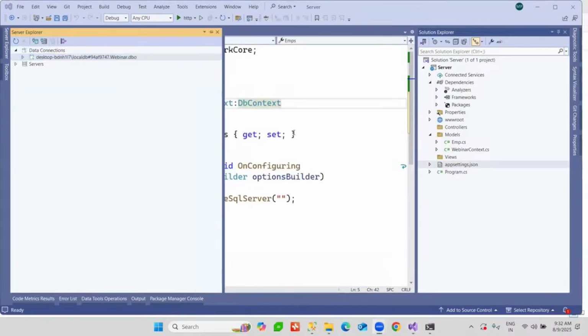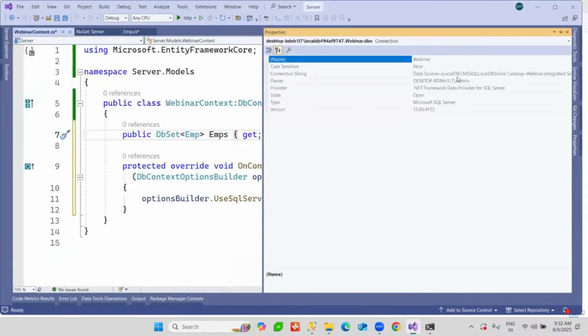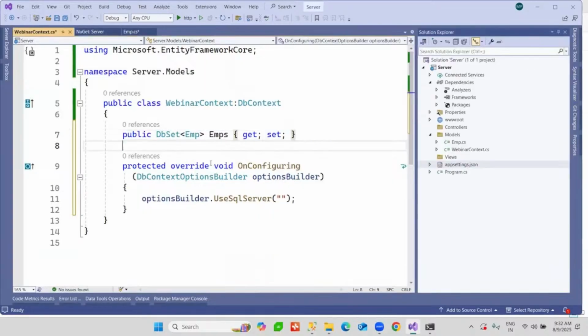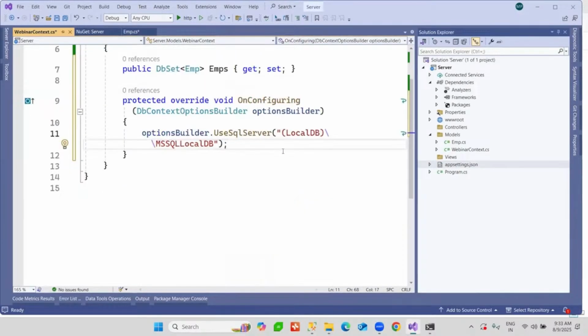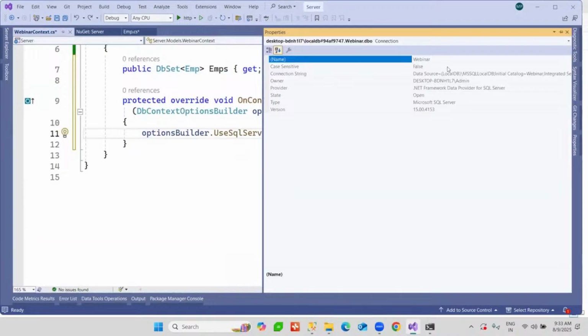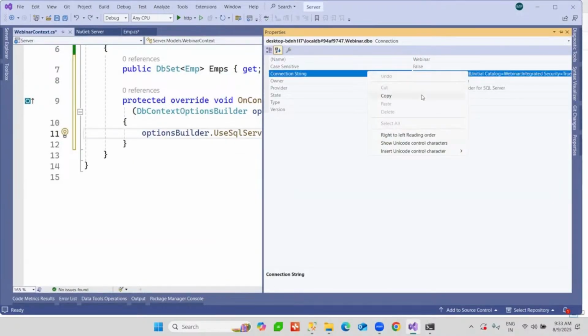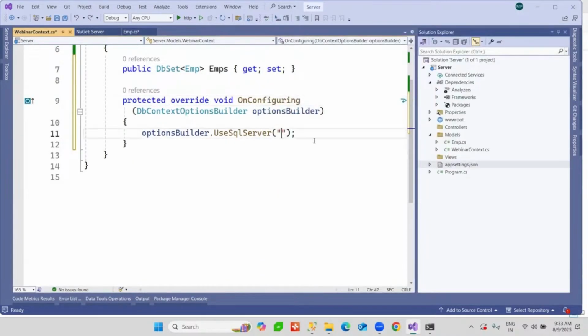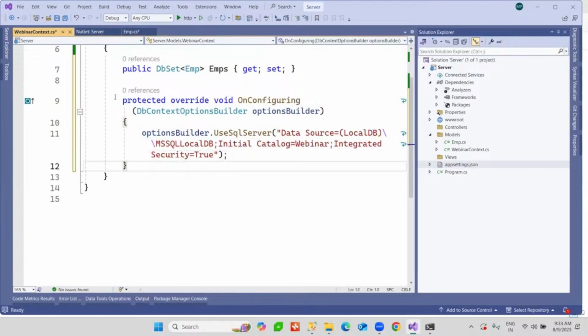Now that we have the connectivity done, you can also check the database tables from here itself. I need a connection string. So instead of typing, I'll copy this connection string from the properties window and paste it here. So I guess we missed something. Hold on. This is the connection string we would need. So the entire connection string is specified.